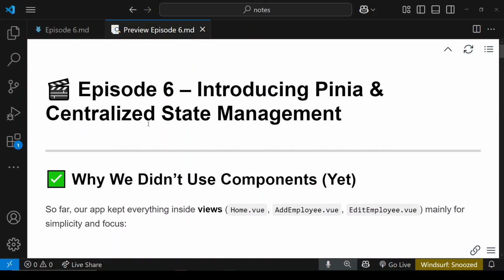But before that, I want to talk a little bit about Pinia and state management. I don't know whether you have used React, but you know that, for example, using Redux, you can do state management in React. In Vue, Pinia is one option for centralized state management. I'm going to install Pinia and show you how we can use Pinia for state management.